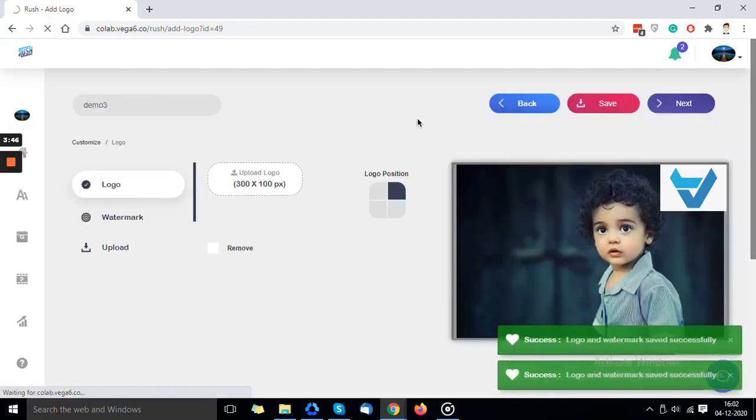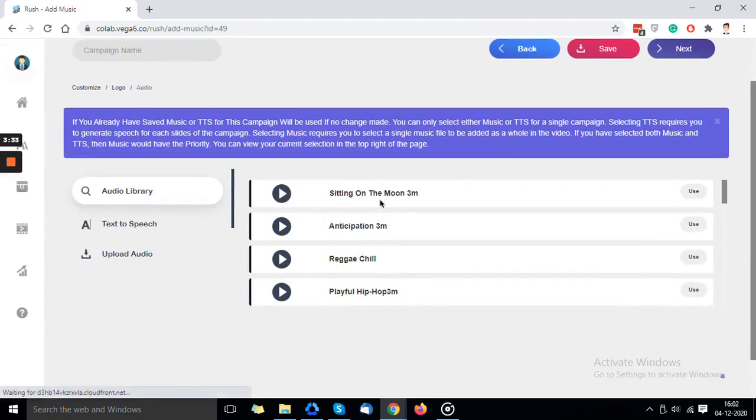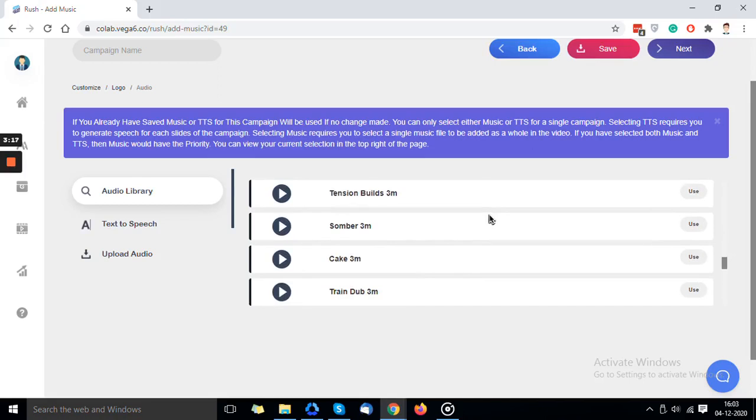Now we are on the page where we can add our own music, or you can choose from our audio library here. Just click on this little icon right here to hear how it sounds. Okay. Load more for more music options. And once you have selected, just click on the use button.